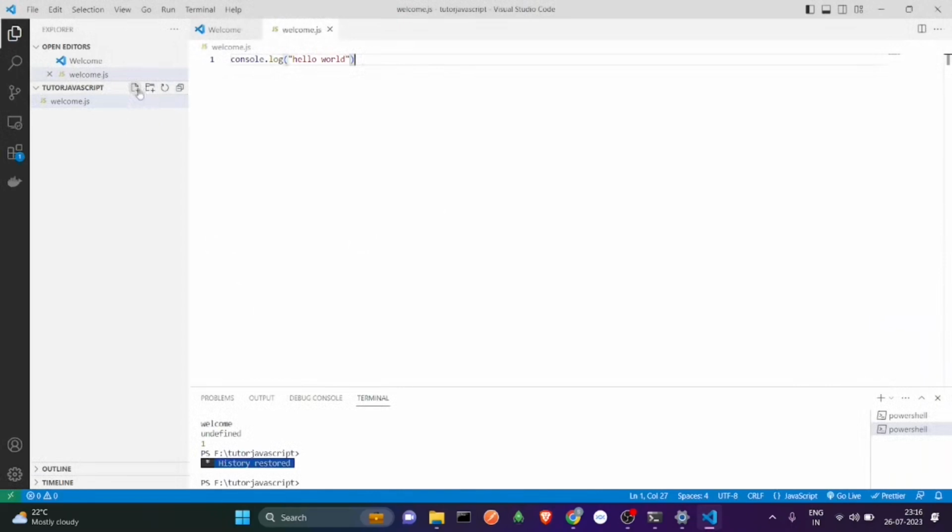Okay. This particular symbol is the symbol for a new file. This will create a new folder. Okay, I need a new file now. Yes, and I will name it variable.js.